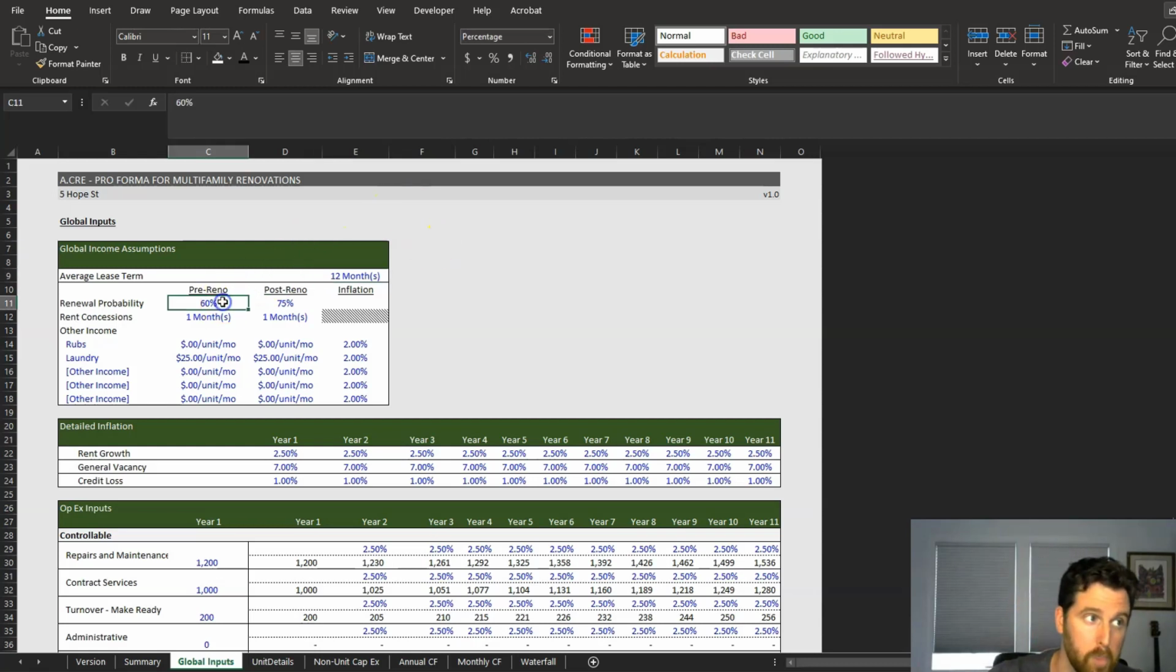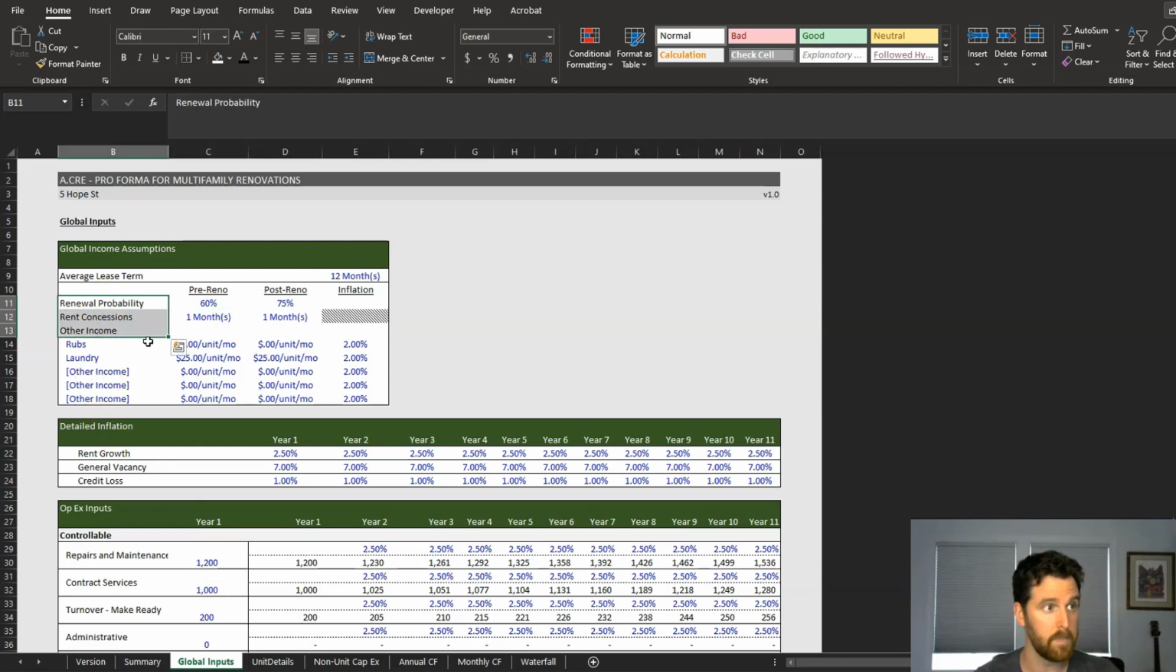And then you have a renewal probability. And then after that 12 months, it'll factor in this percentage. It'll calculate basically the probability of renewal, and that gets calculated into the formula as well. So what I love about this model is that you have the ability globally to say, for everything in this box here, from renewal probability all the way down to other income, you have the ability to customize the scenarios for pre-renovation and post-renovation, and that'll flow through to each model regardless of when that unit is being updated.